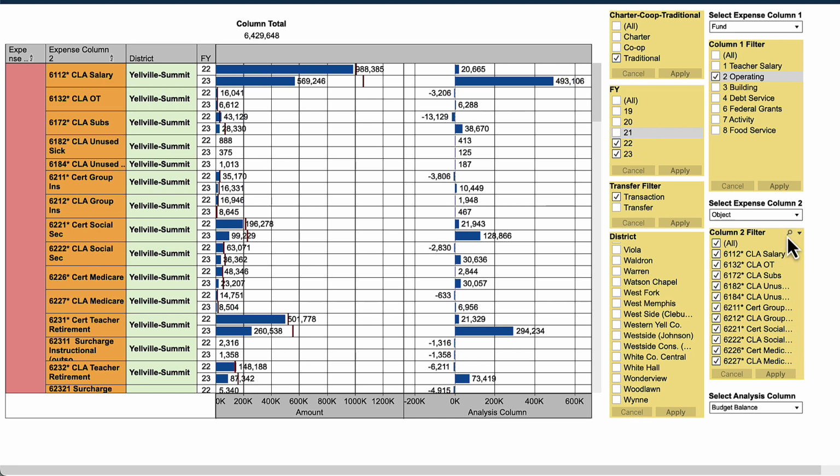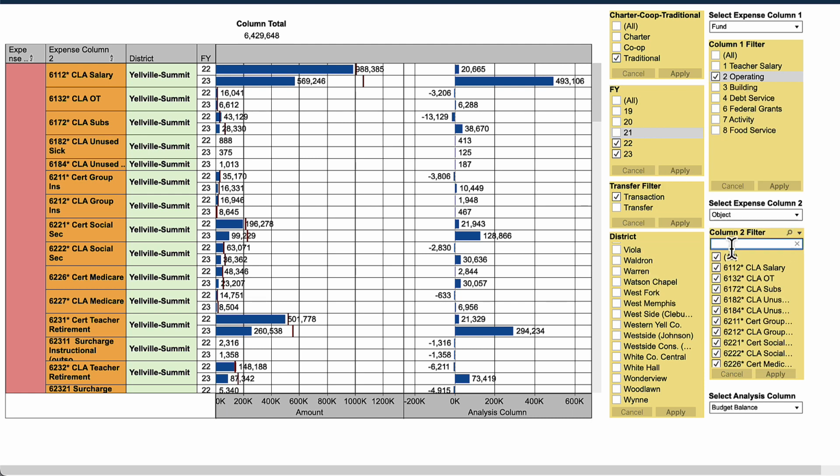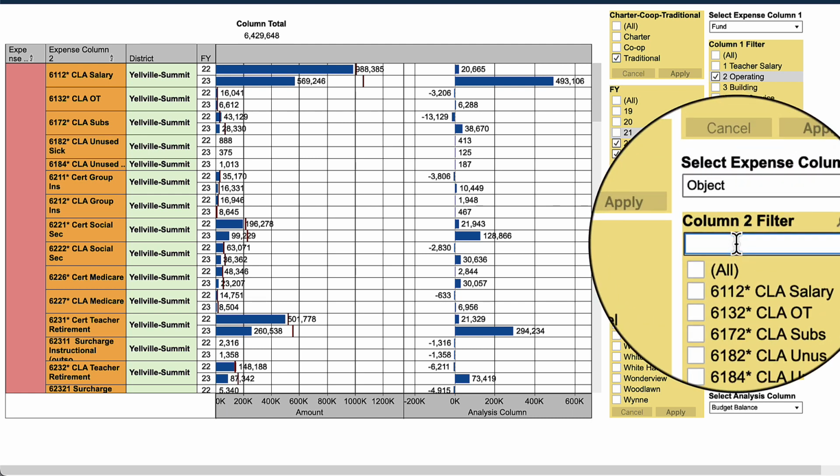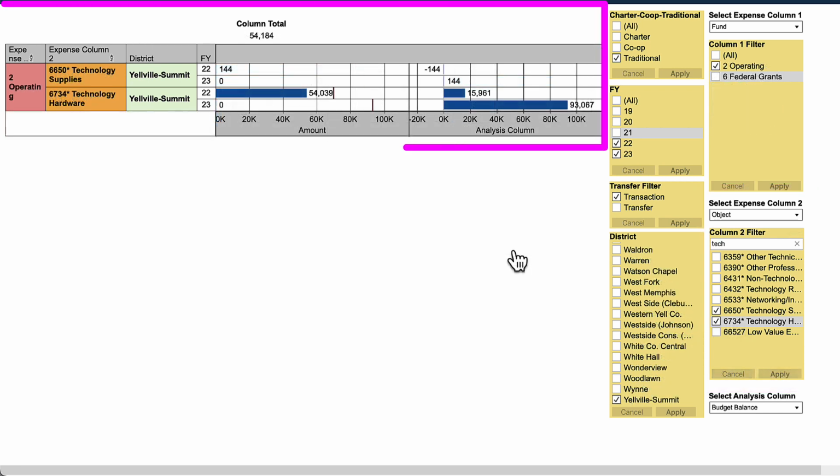If we click the Scooby-Doo magnifying glass, we can search these objects to get just certain ones we want. Uncheck all, but add back in some technology items. So as I type tech, the object codes within the operating fund that have that word in there show up. 66500 is general technology supplies. 67340 would be fixed assets for those. So it gives us what we've narrowed it down to.